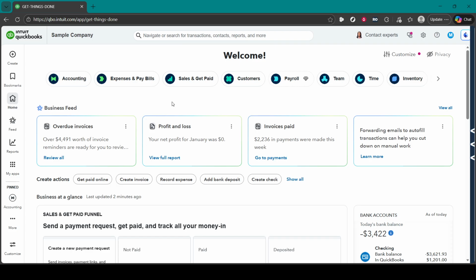Start by signing in to QuickBooks Online and make sure you're in the correct company file. For best results, confirm that time tracking is enabled for your account and that you have permission to view reports. Once you're in, go to the Reports section. You'll find it in the left navigation panel.